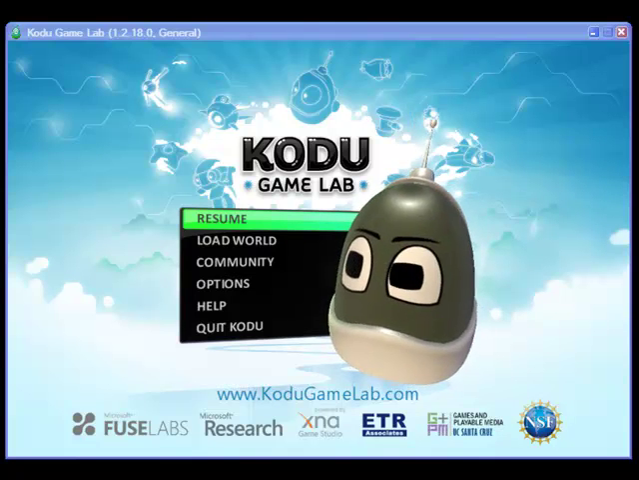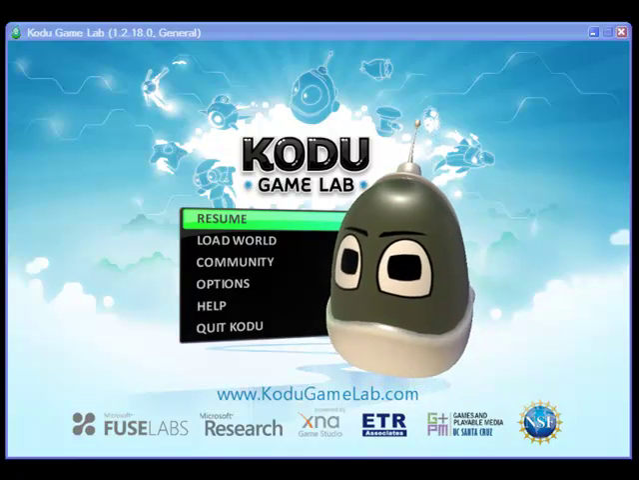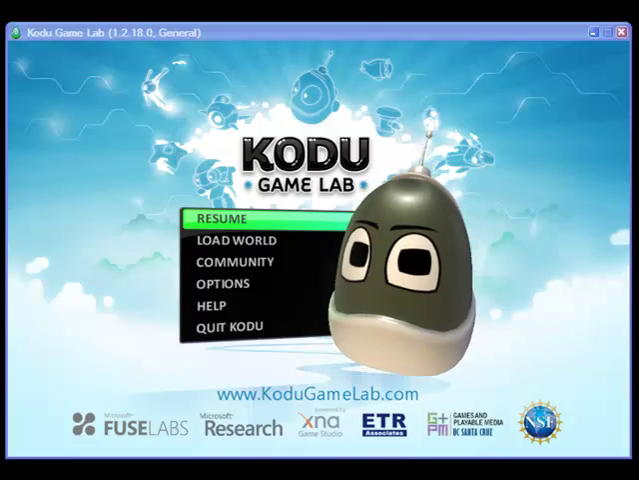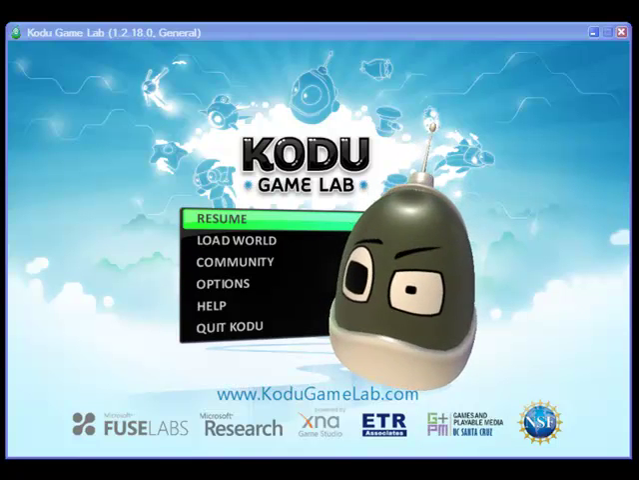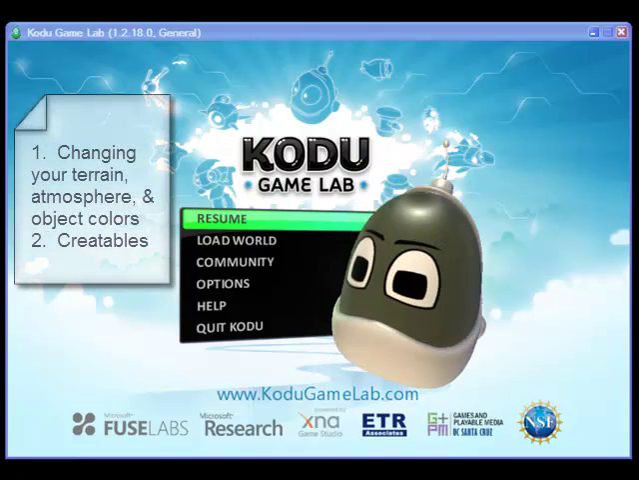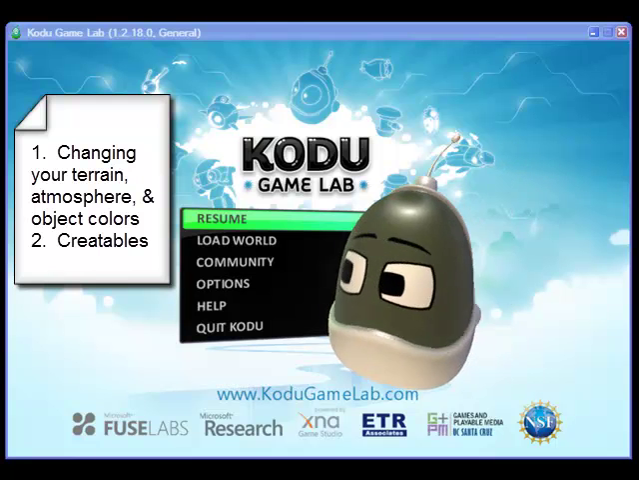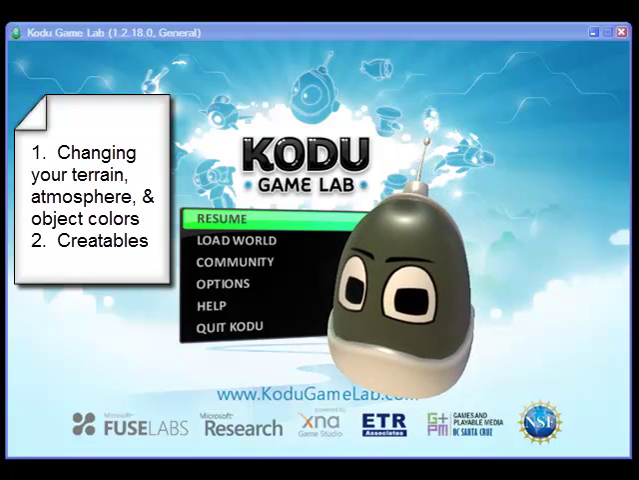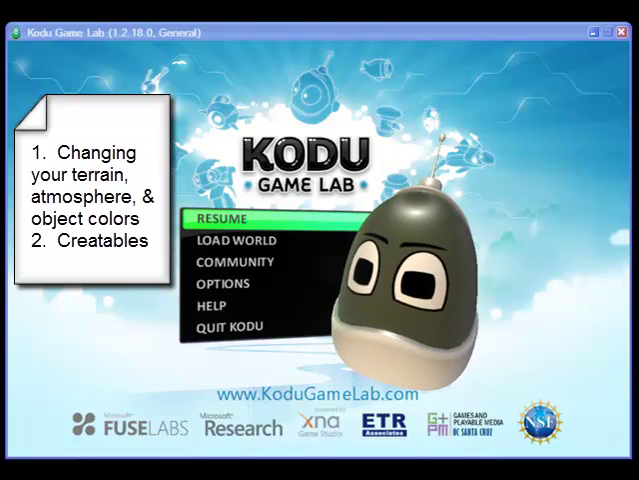Welcome to Kodu Game Lab Project 2 Part 1, Reaching for the Stars. This tutorial is going to show you how to change your canvas's terrain, atmosphere, and object colors. You will also be learning about creatables and how they can interact with your game design.